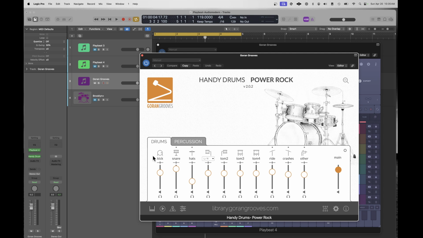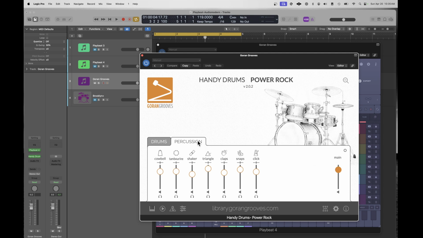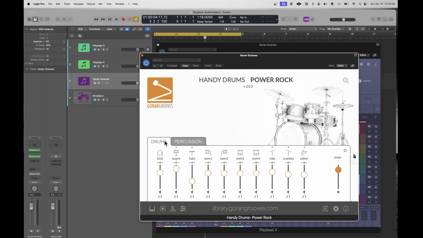And it's important to note that there are 10 drum sounds and 8 percussion sounds. But using Playbeat 4 as a MIDI generator, it's only going to create 8 lanes. So basically 8 MIDI notes, and I'm going to have to pick and choose which drums of Handy Drums I want it to play.